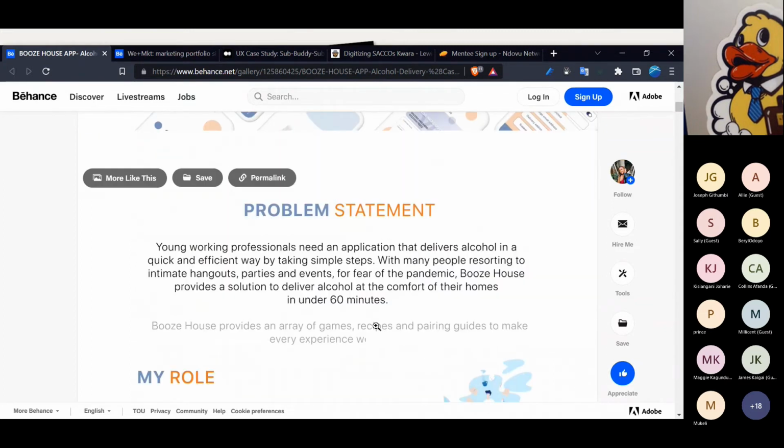So the first thing is the problem statement. We talked about this a few weeks ago. The problem statement gives you an idea of what the background story of this application was. Why should we even care about this application? This is something young professionals need, probably because they want alcohol delivered to them very fast and very efficiently, because they want hangouts in their homes. This is probably due to the pandemic. So that's when the solution came to be.